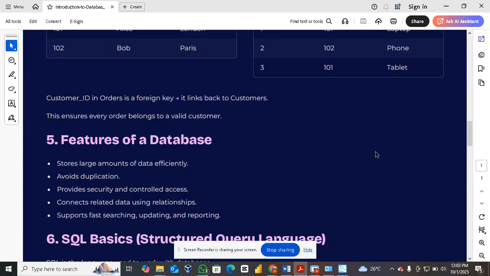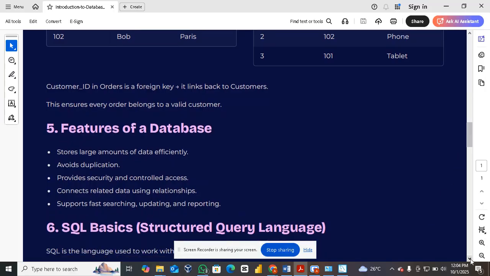Great, nice one. Now, look at what the features of a database are. When you keep your database, you need to consider these features. One, a database stores a large amount of data efficiently. A database avoids duplication, and that is the essence of your primary key. Then it also provides security and controlled access. A database helps you to connect related data using relationships. A database also supports fast searching, updating, and reporting. That is the essence of our database.